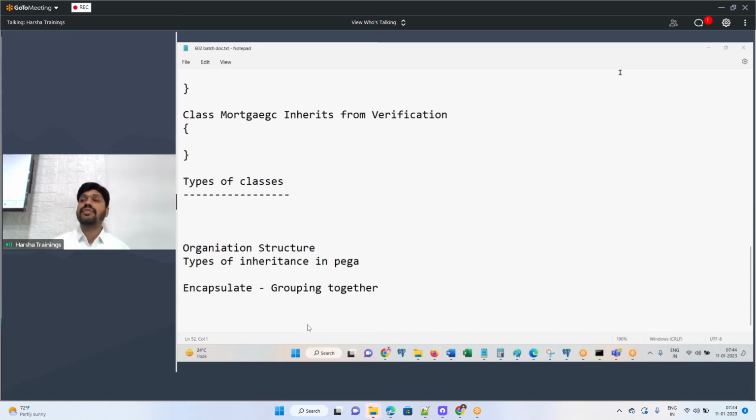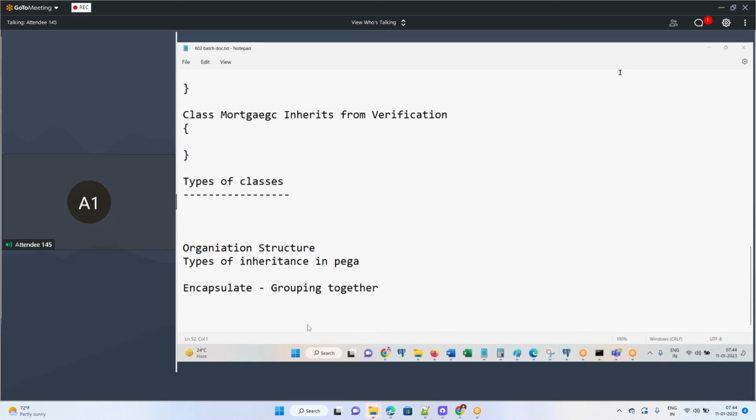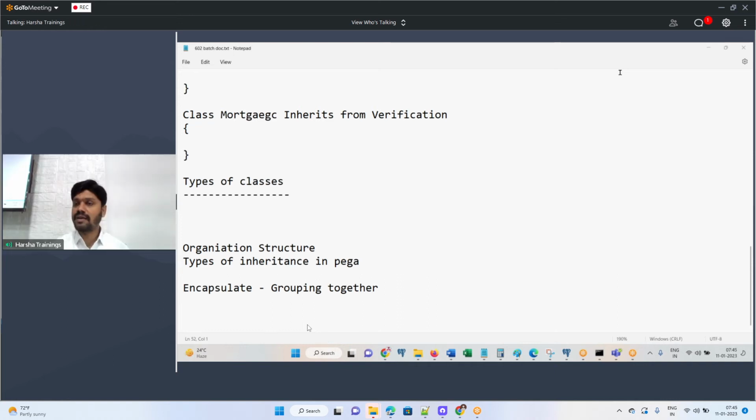Please make it fast. Which form are you saying? Your email ID. We are seeing only your notepad. That's what I'm saying. I'm talking about WhatsApp groups now. Okay, WhatsApp group.